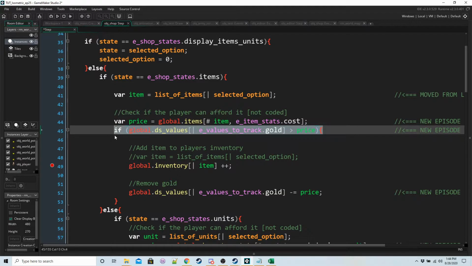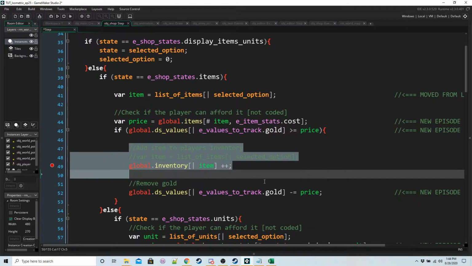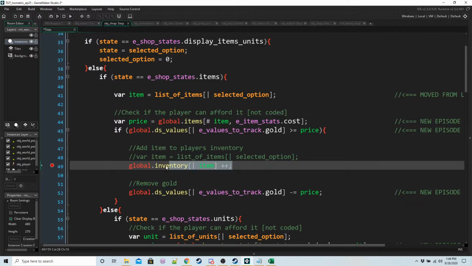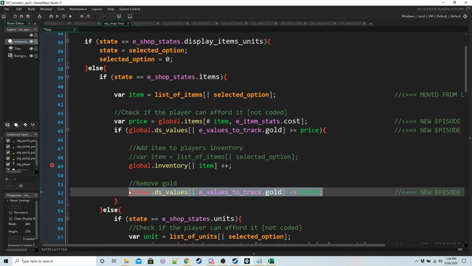This line is just checking to see if the player's gold is greater than or equal to the price. As long as it is, then let the player buy it. So we're adding the item and we are removing the gold from the player here. This line's also new.